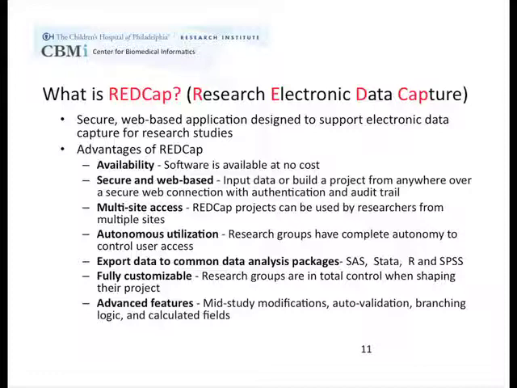So before I go further, I would like to provide some information about REDCap. REDCap is a web application designed to support electronic data capture for research studies. It is available to REDCap employees. It is free and it is secure. The application and the data are hosted on secure servers. You can access REDCap from anywhere, and data can be exported in a statistical format. You can use multiple sites in the study, and there are advanced features to optimize data entry and data review.